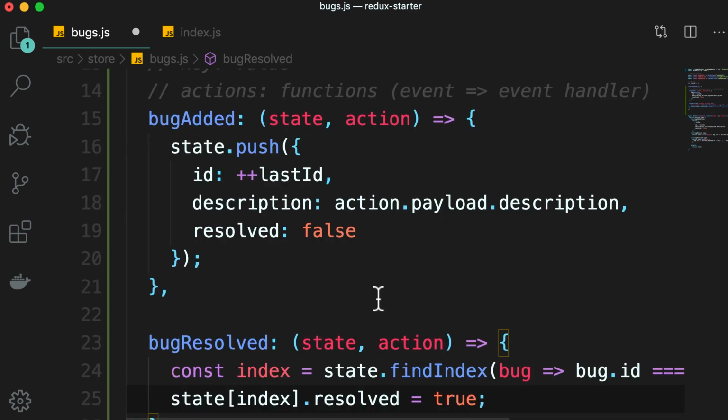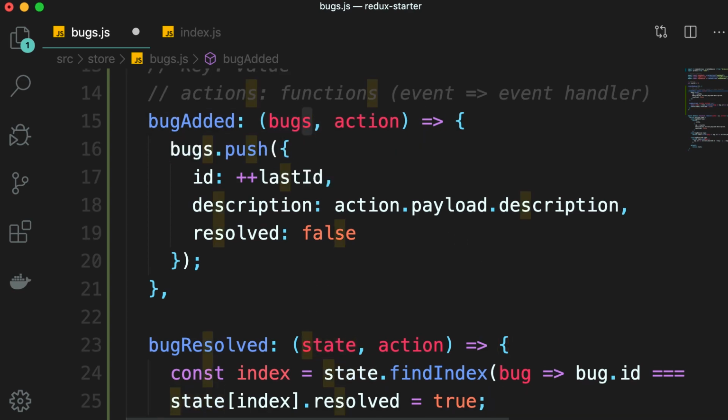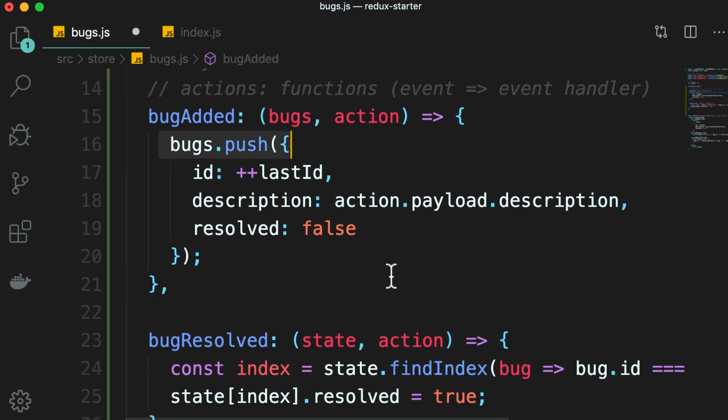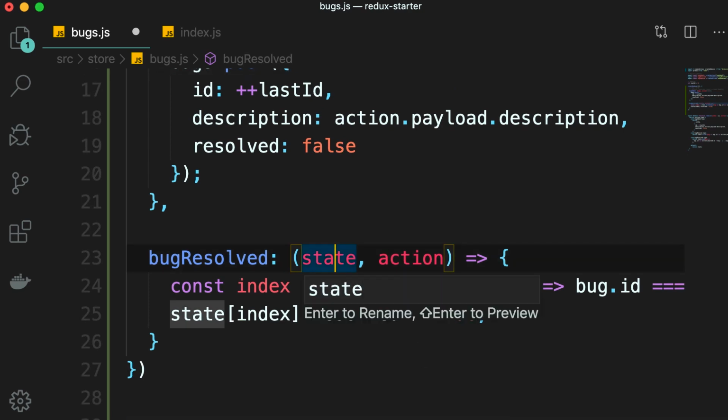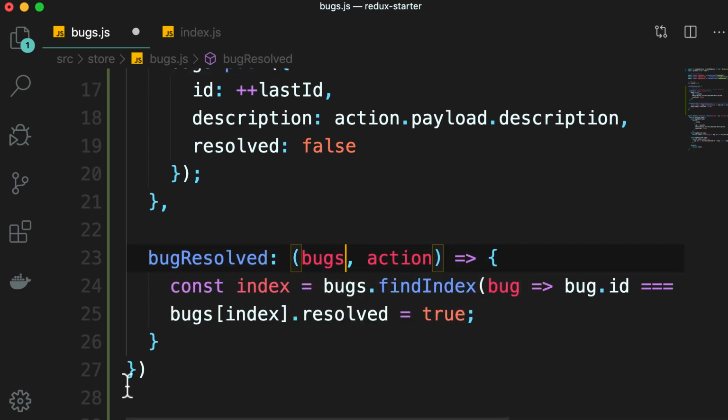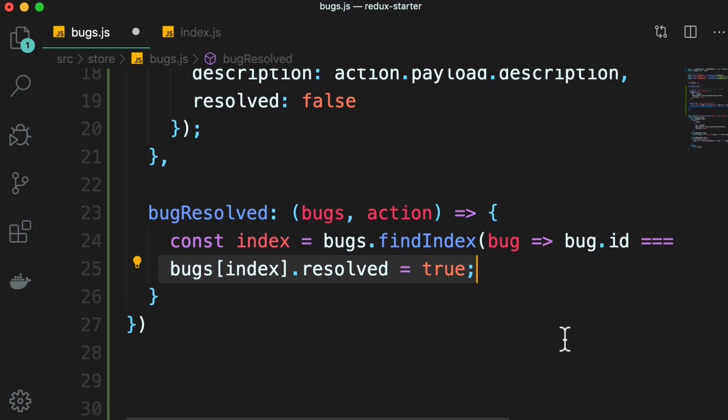Okay. Now, what is interesting here is that we don't have to call this parameter state. We could call it bugs. Now look at our code. bugs.push this new bug. Our code is a lot more readable. One more time. Let's rename this to bugs. So now we go to the bug at this index and set its resolved property to true.